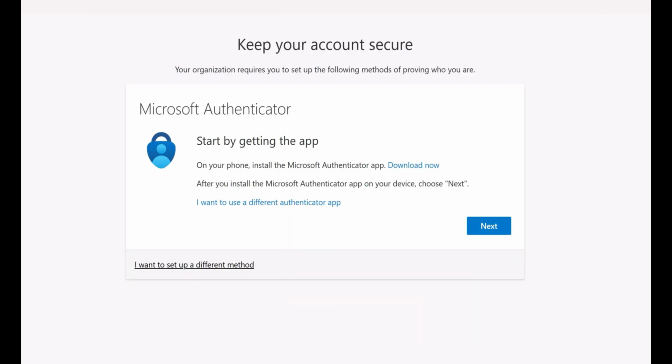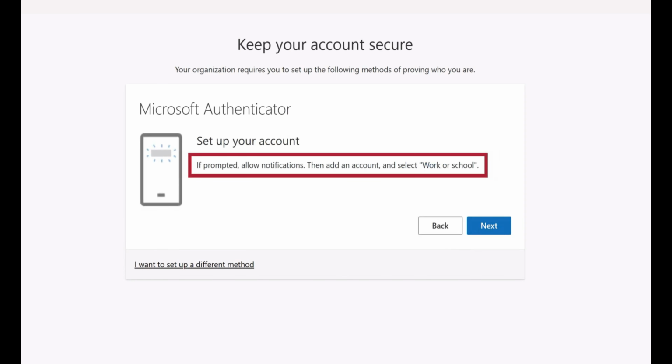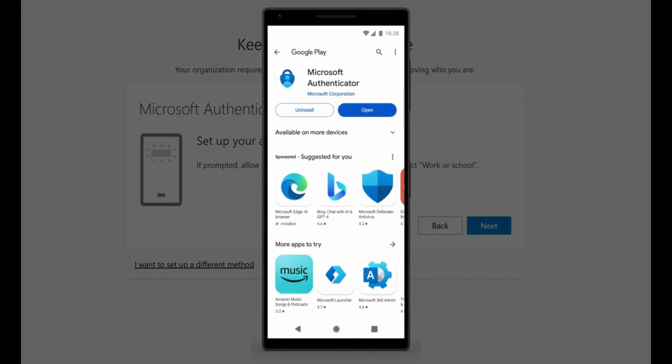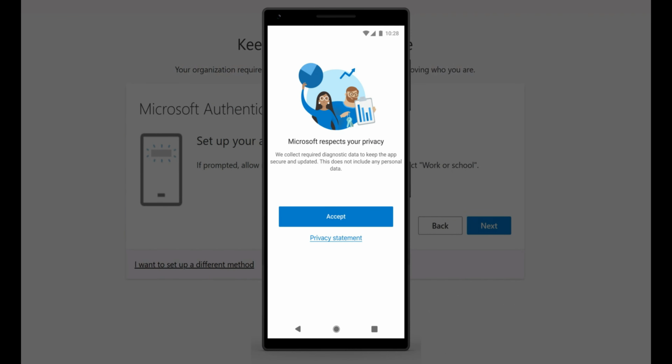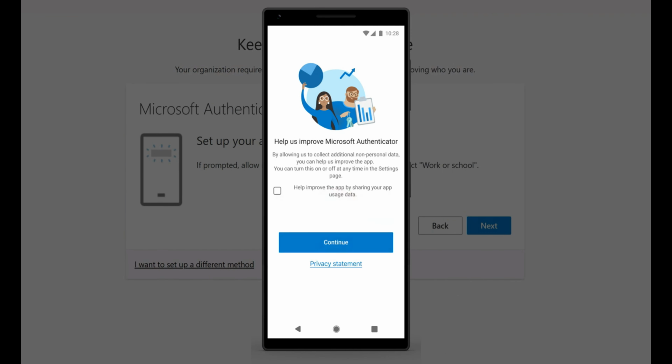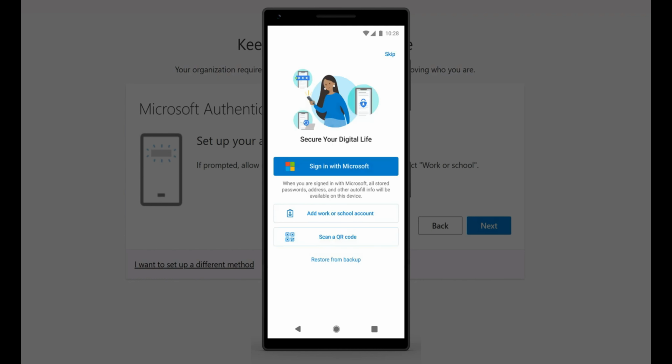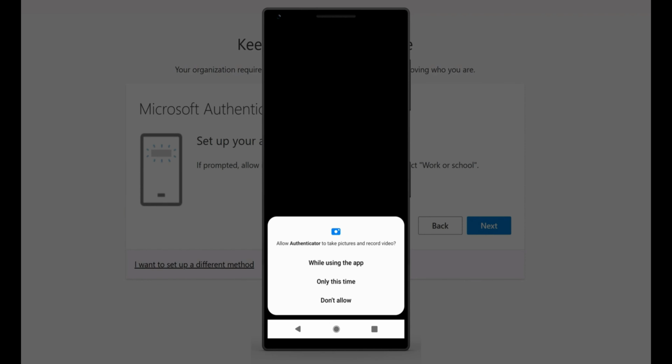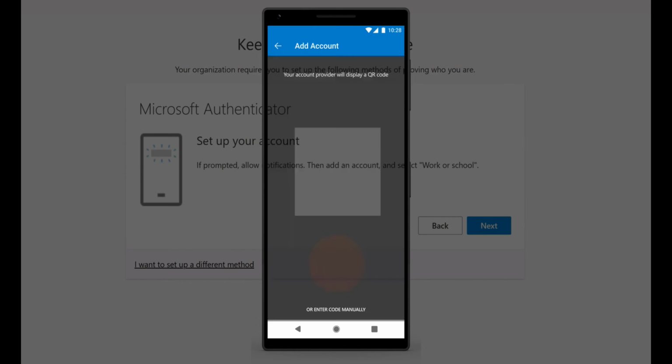Return to the Microsoft login screen and select Next. Read the instructions. Then return to your mobile device and open the newly installed Authenticator app. Select Accept. Continue. Add work or school account. Then scan a QR code. If prompted, allow the app to use your device's camera.